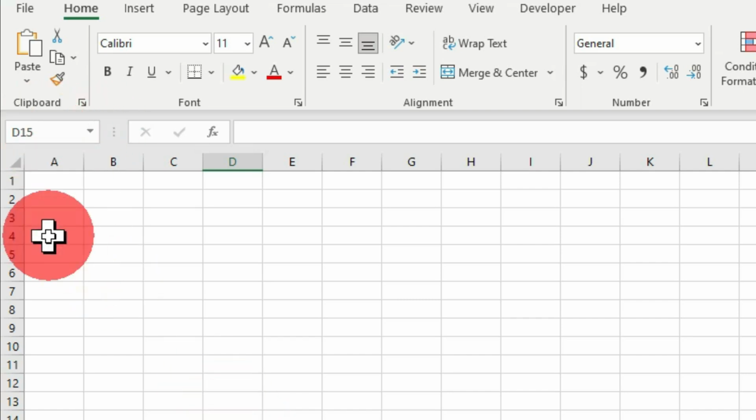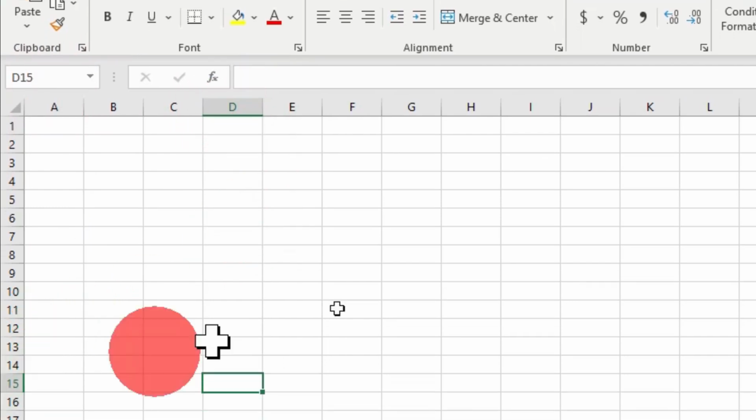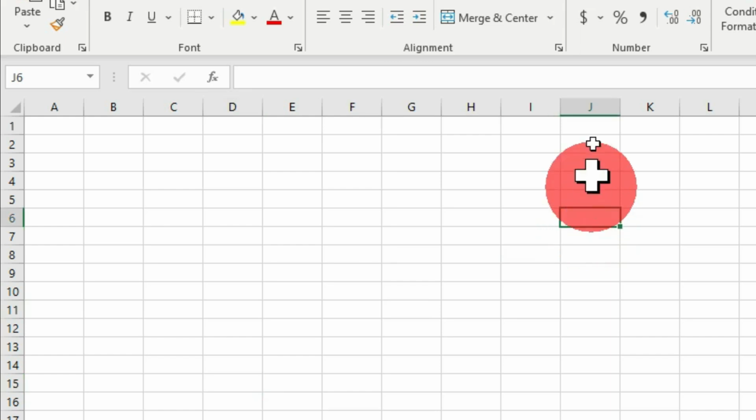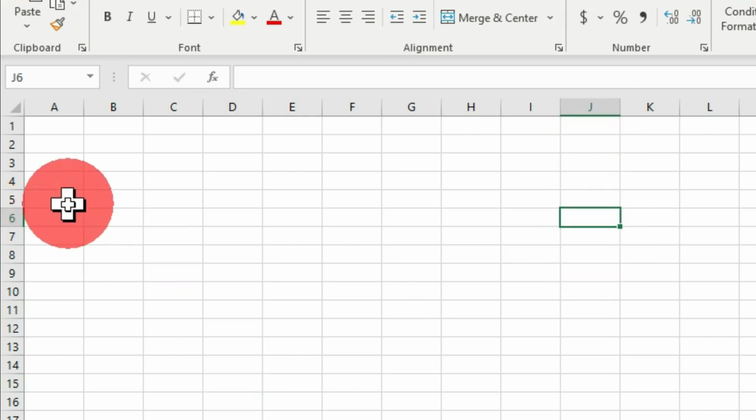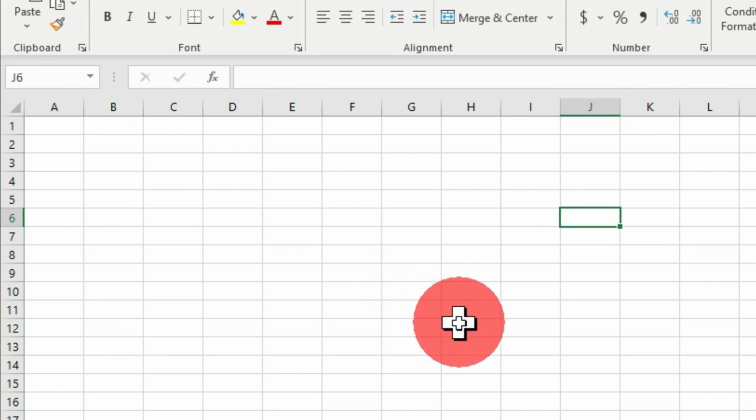Now we have D15, which is column D and row 15. If I select this, I have J and 6. Therefore, in the name box, I have J6. That tells you the name of the cell that is selected.